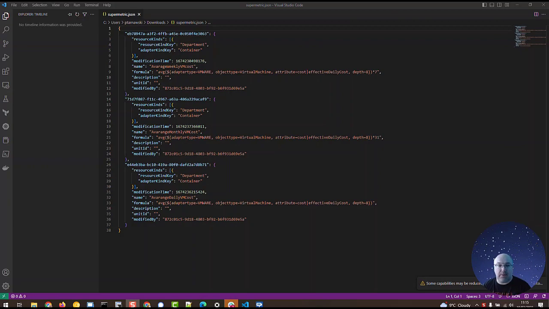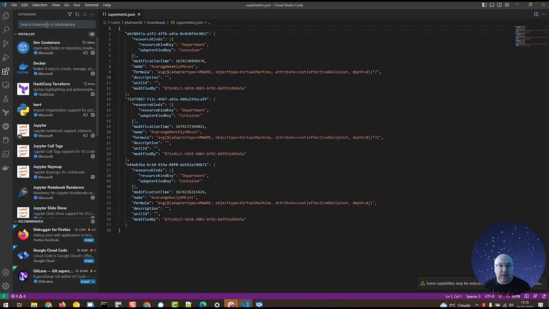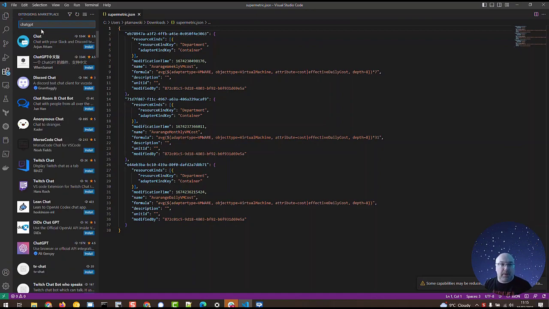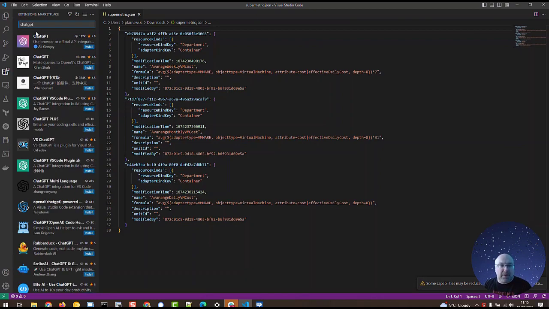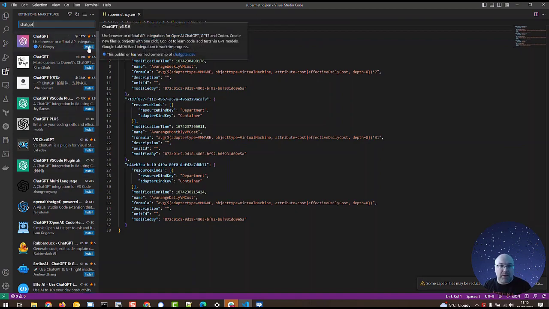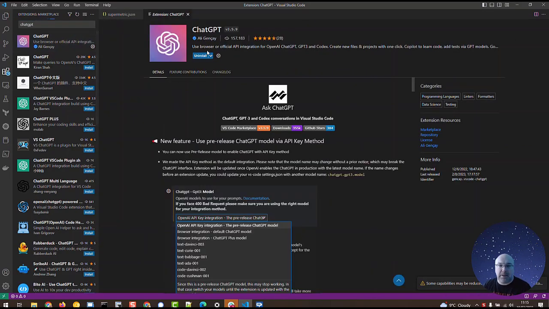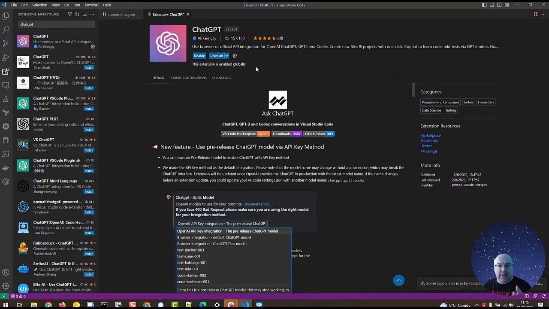So let's do it. We open Visual Studio Code and we go to extensions and we need to type in ChatGPT. After a few moments, we have a lot of extensions, but we're going for this one. Click install, and it's installing. And you see on this side of the screen, the installation was successful, just a few seconds.